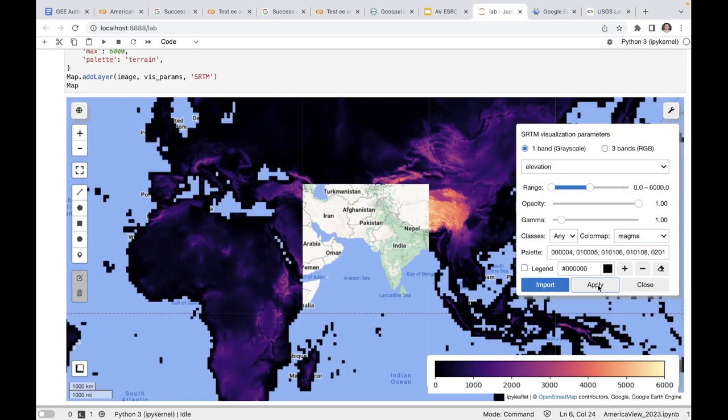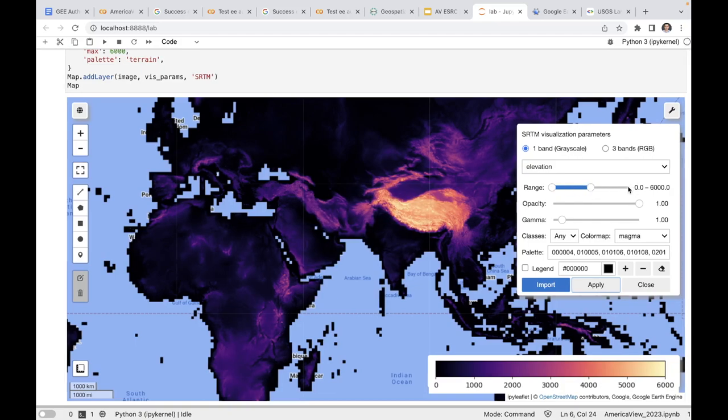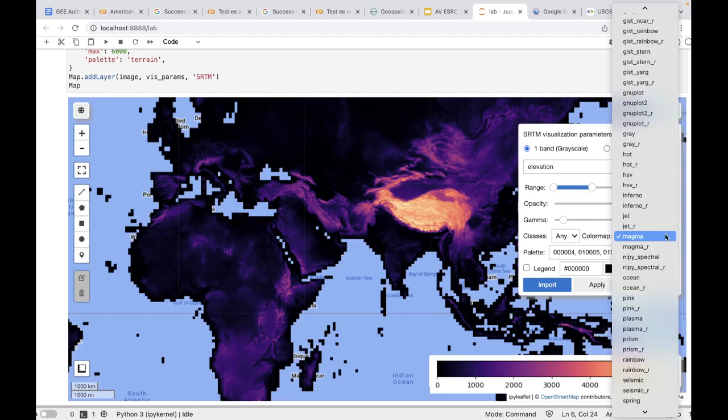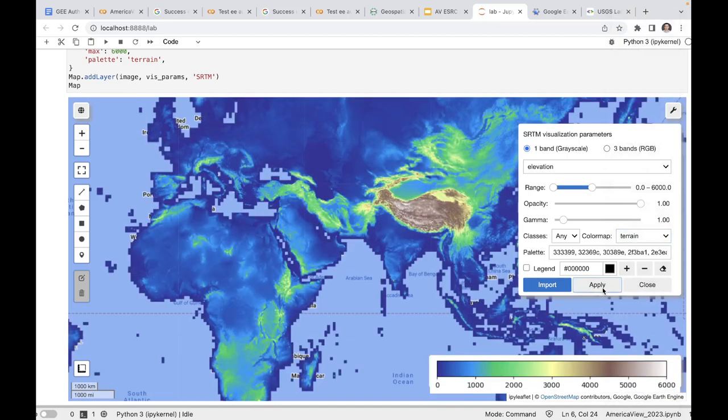All right, so this is pretty simple. And you can change the minimum and maximum. By default, it's only like 0 to 6,000, for example. Let me change to another one. This one looks pretty dark. So I can go back to maybe terrain and then hit apply. You can see the lower right corner here, this is basically the color bar. So I can change it, for example, as if you create a map, setting the minimum and the maximum.